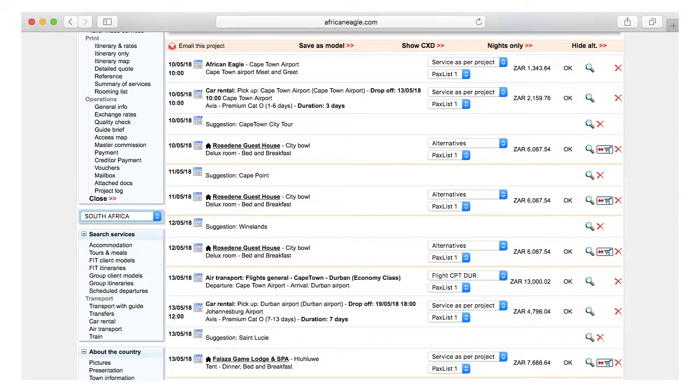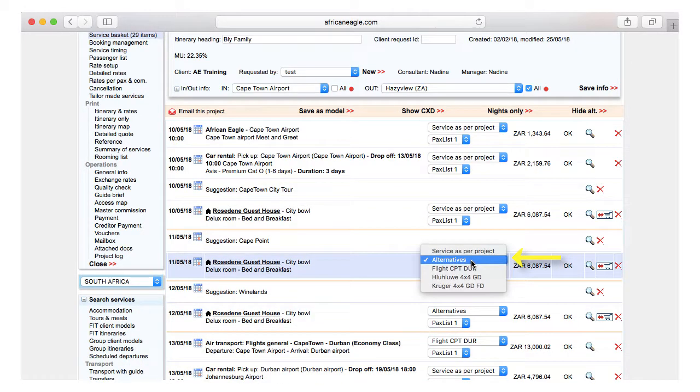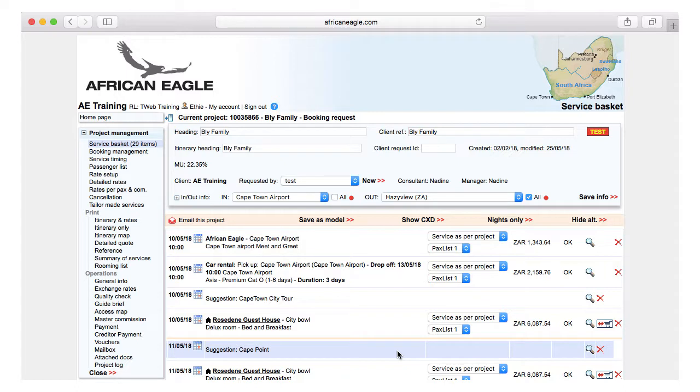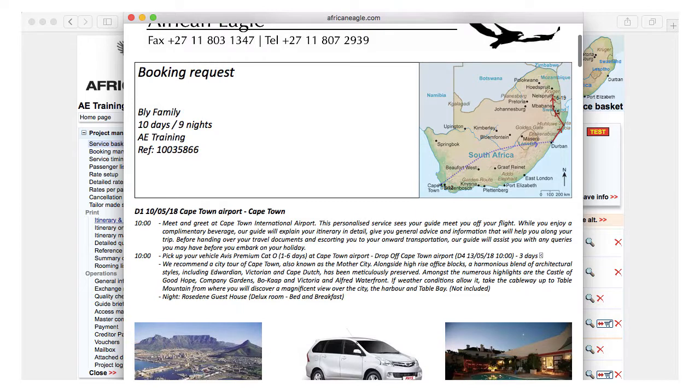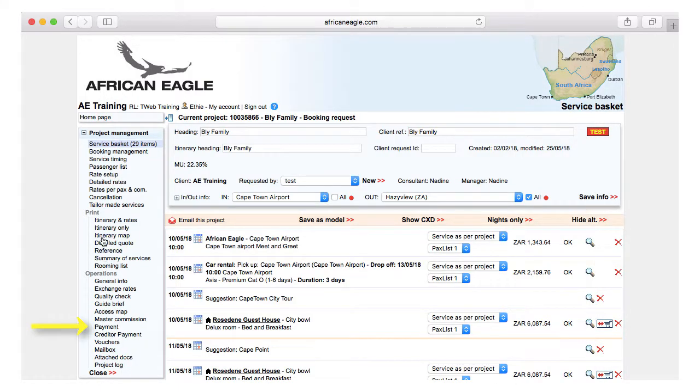The chosen alternative, for example, Rosedene Guest House, must be amended from alternative to service as per project. Again, for each night. Once this is done, the alternative becomes part of the normal project. In this case, Rosedene now appears on the itinerary and the rates and invoice.